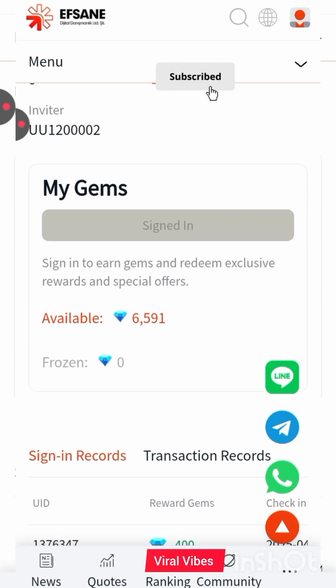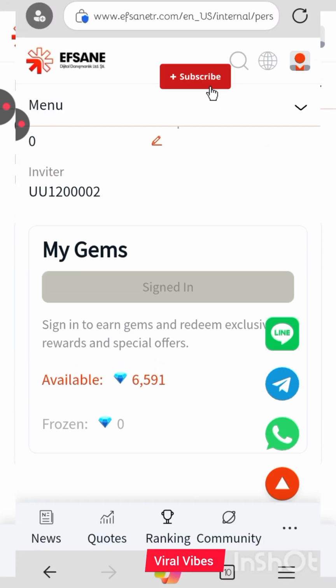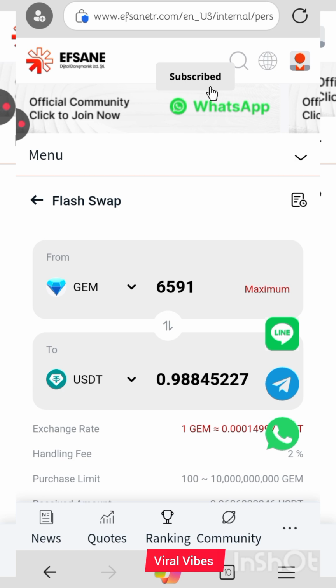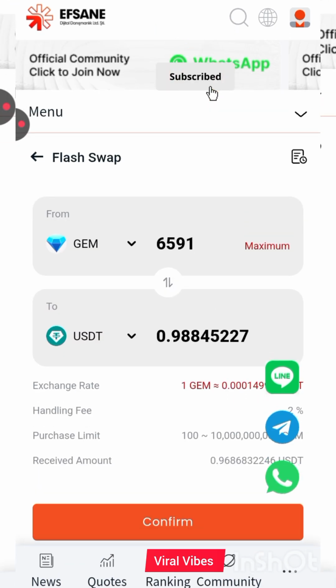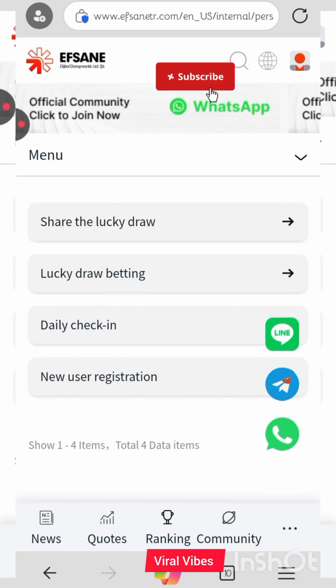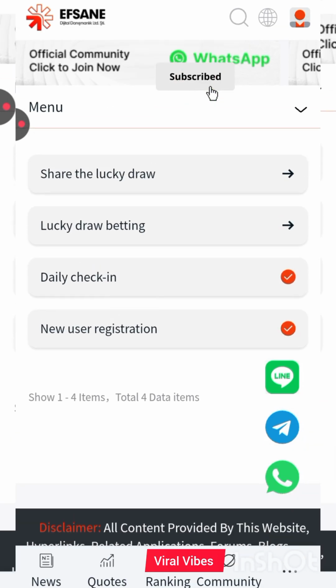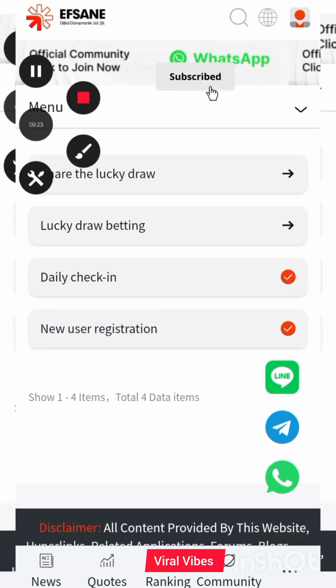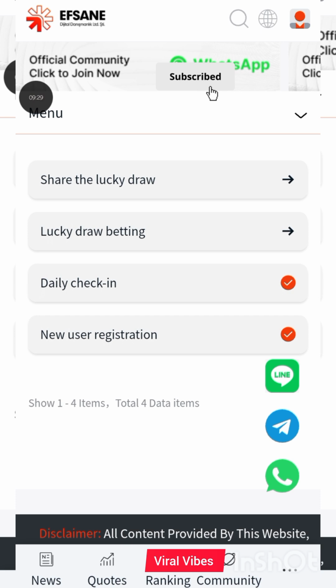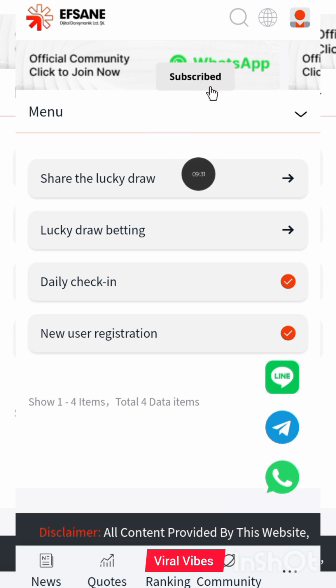You see that, okay, go to my tax assets. Now, hold on, go to my tax center and check all the things that you can do daily. In this place, you can use your gems to apply for what they call the share the lucky draw. There you can use your gems to play for a lucky draw. You can win a lot of gems.